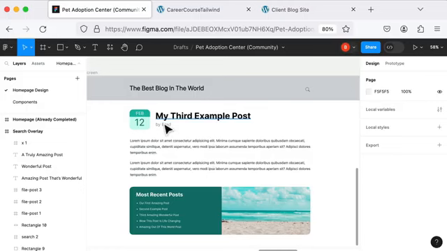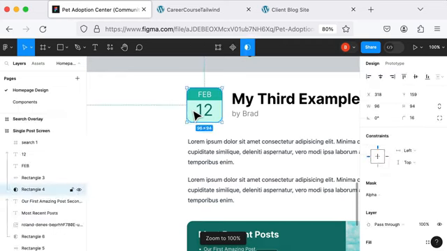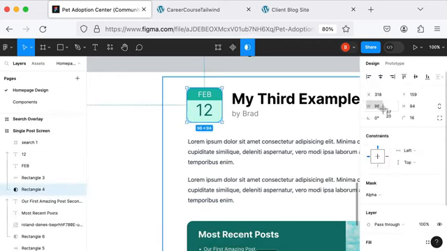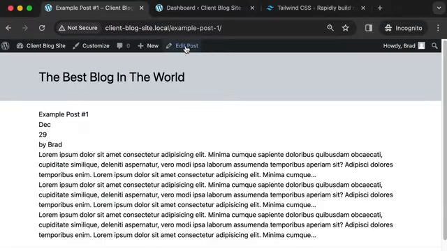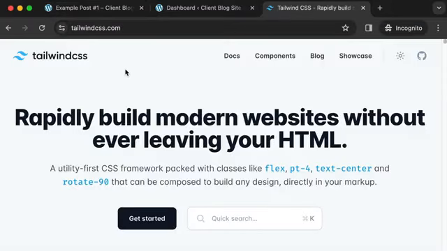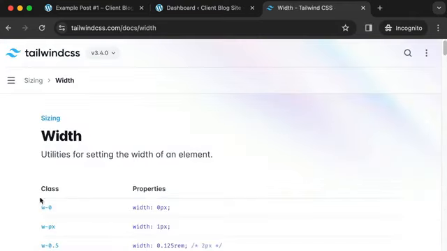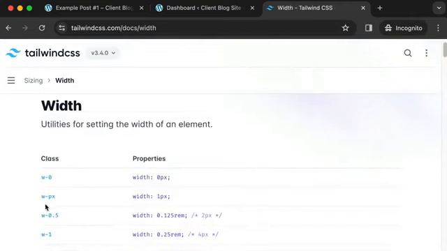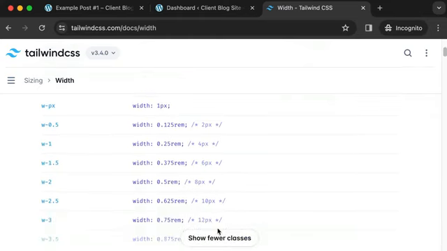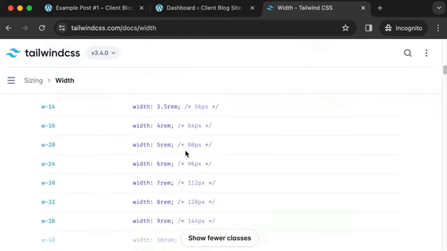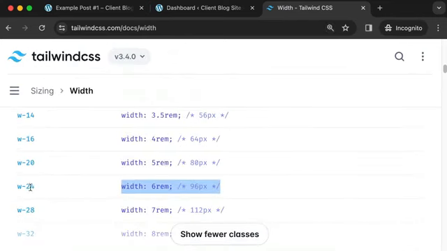So if you look in Figma, you zoom in and maybe click on one of these elements, you can see that it has a width of 96 pixels. So in the Tailwind documentation website, the official Tailwind website, if you search for the word width, there are these utility classes of W dash and then maybe a number. So let's just look for something that's the equivalent of 96. So here we can see, let me zoom in a little bit for you. The utility class of W-24 is going to be the equivalent of 96 pixels.